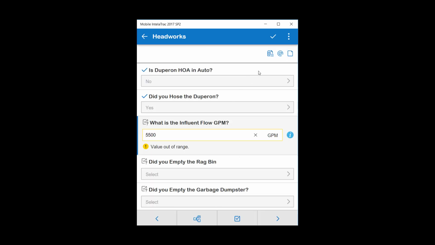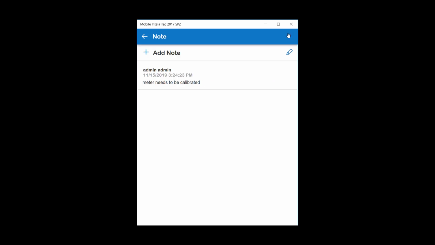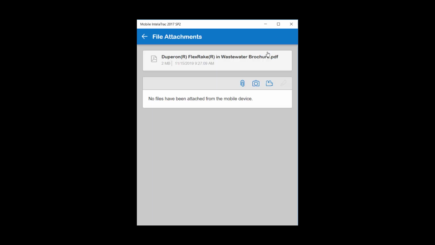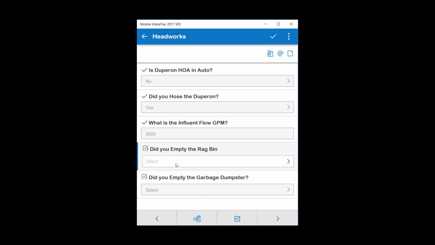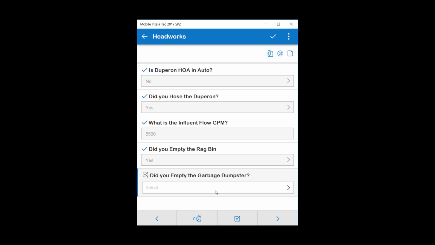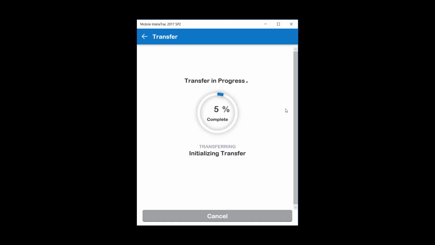I can add notes if needed, and take pictures to attach to the task. You can also attach documents such as drawings or manuals. I'll proceed to answer the rest of the questions and mark this procedure as complete. I can then transfer the data from my mobile device to the IntelaTrac server by syncing with a Wi-Fi or USB connection.